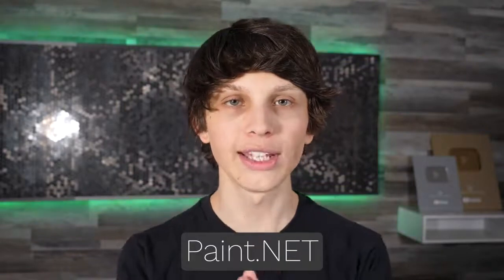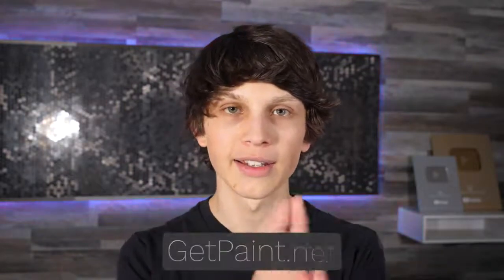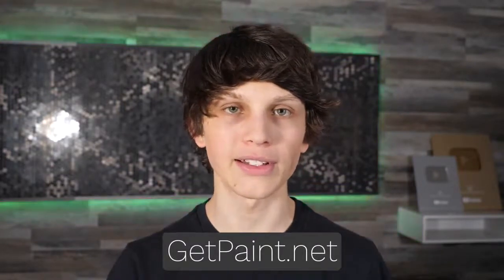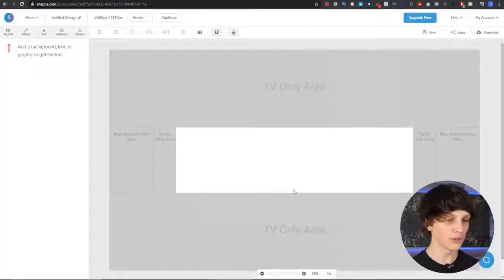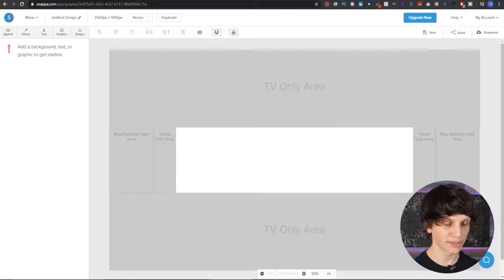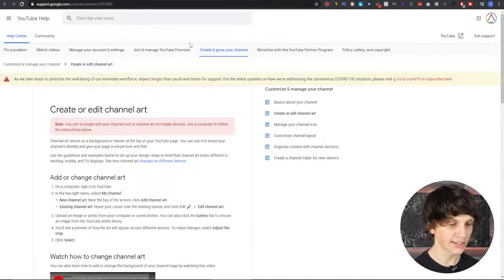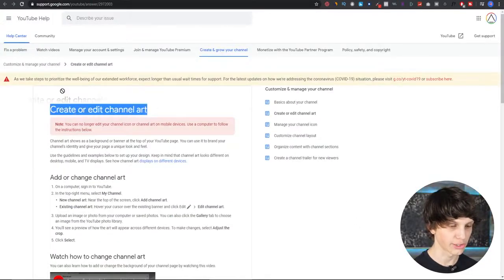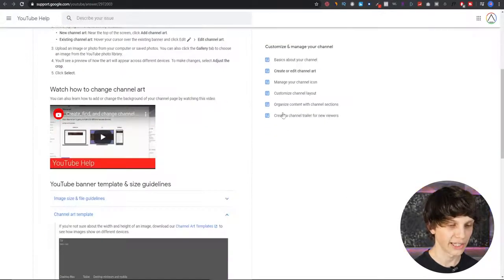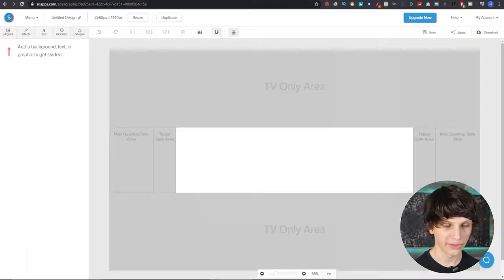Another editor I recommend is called Paint.net, and you can get Paint.net at getpaint.net. So I highly recommend Paint.net for if you're on Windows, but I do recommend Snappa for both Windows and Mac because it has all these amazing built-in features. But if you do use another editor like Photoshop or Paint.net, you can just download this template from YouTube, and the way to get to that page is to just search create or edit channel art, and you'll find this page provided by YouTube.